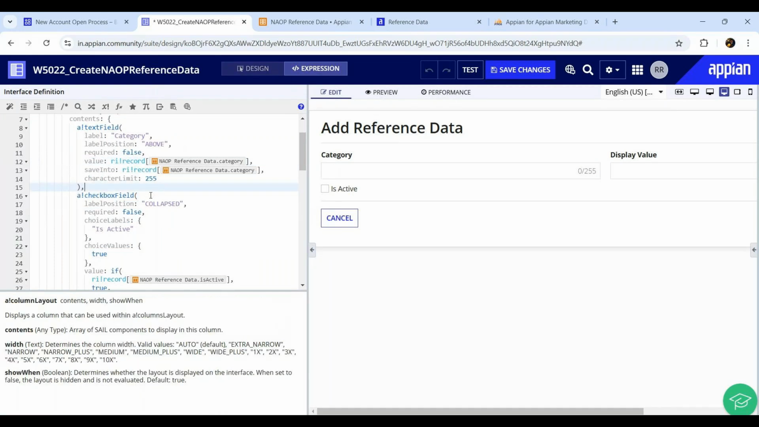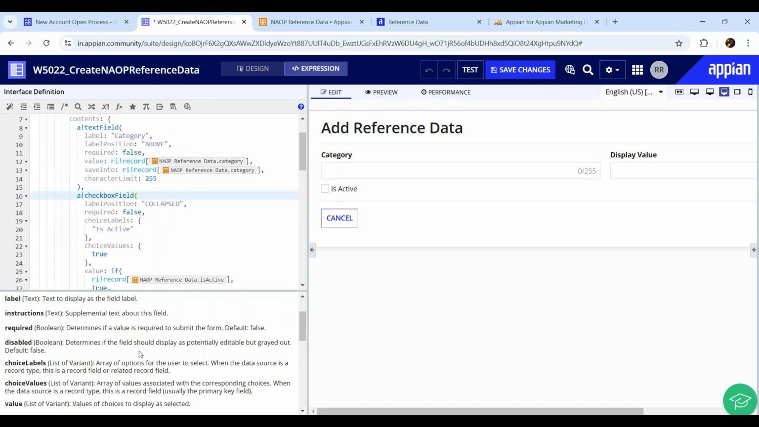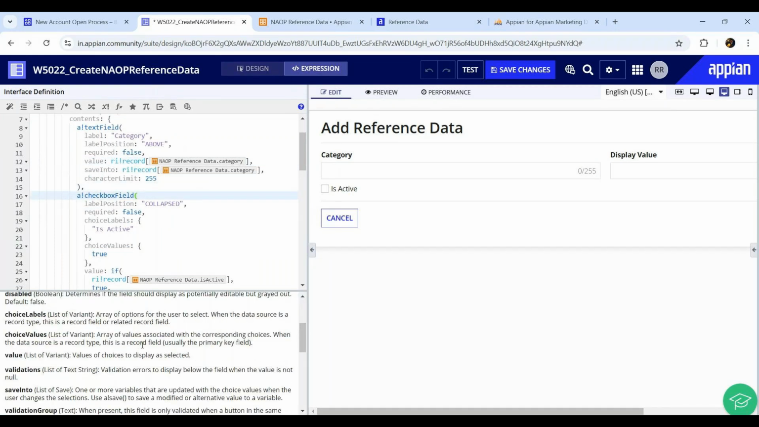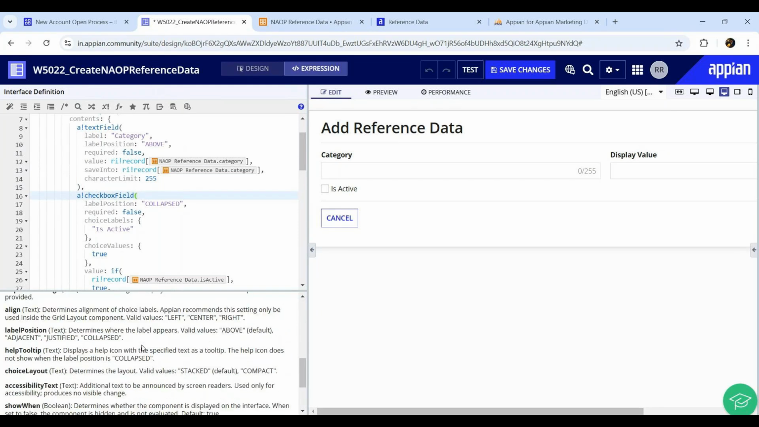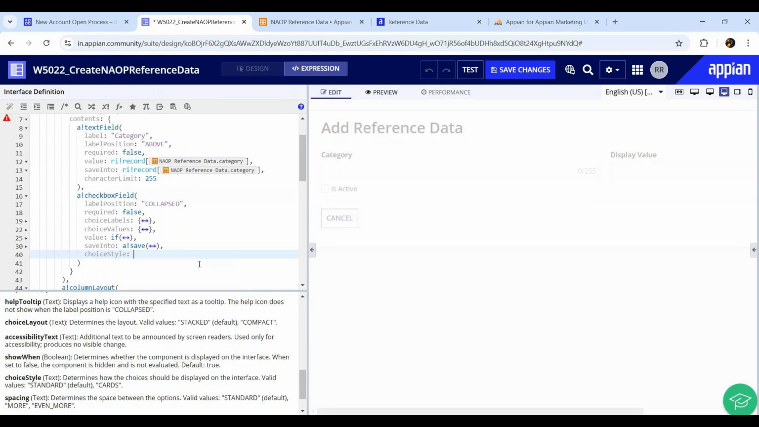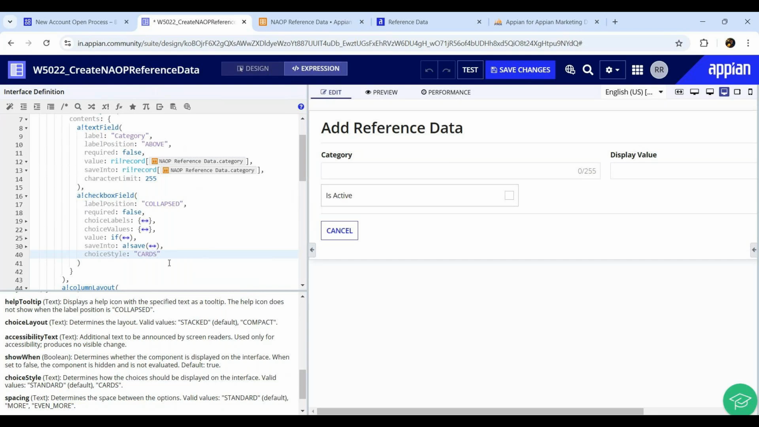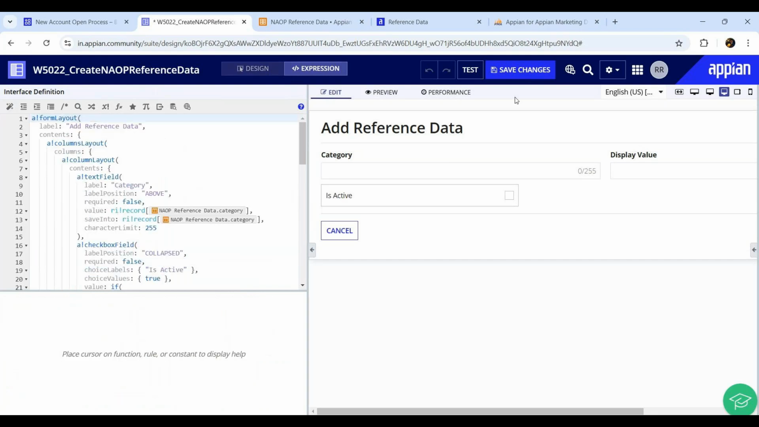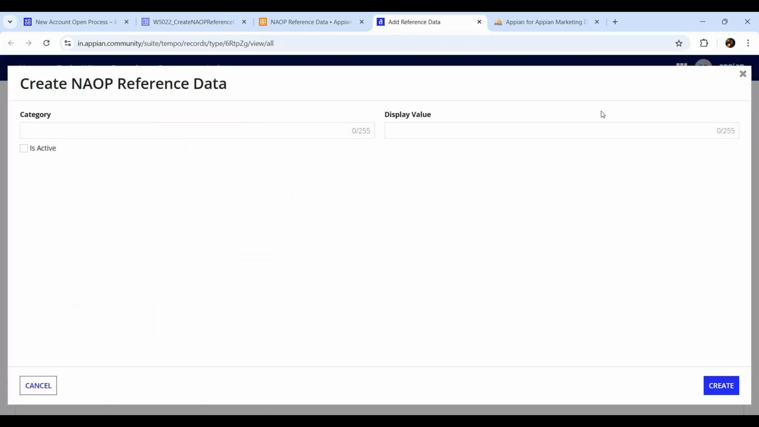Checkbox fields we have. If you want to make some changes here, you can do that. Choice style, we have a field called choice style. Let's say by default it has, let's say I'm going with the card. If I want to make that change, save the changes, and then if you go here and click on add reference, then now you see that.